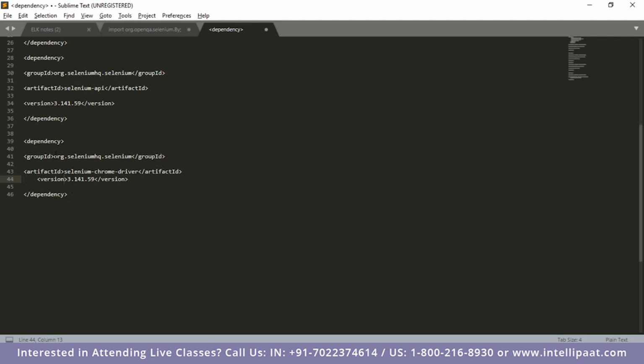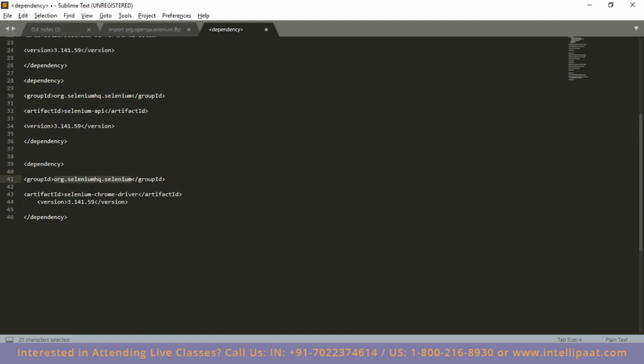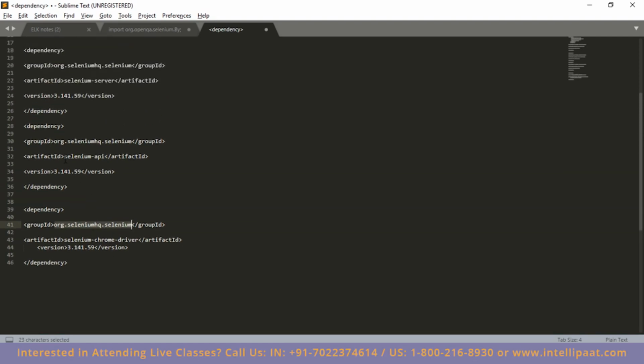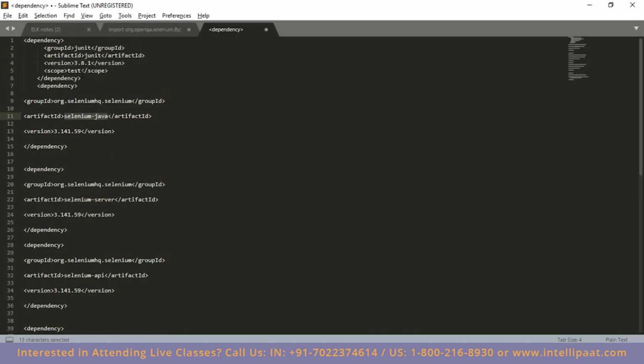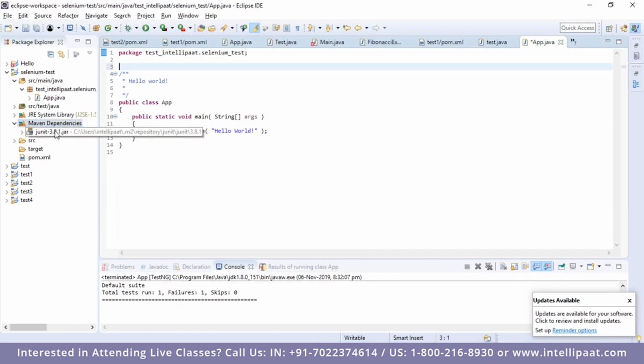So the first dependency is the Selenium HQ Selenium package. Then what you need is the Selenium API, so this also you have to download. Here you're downloading the Selenium Chrome driver because we will be using Chrome for all our Selenium tests. Then you need the Selenium API. You would need the Selenium server. Then you would need the Selenium Java extension, and finally you will be needing JUnit. JUnit is actually not required, as it's already a part of your dependencies, right?